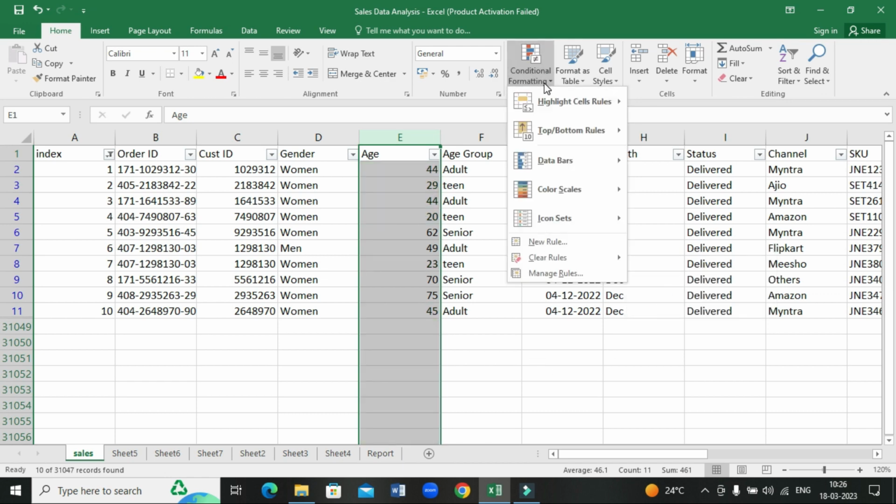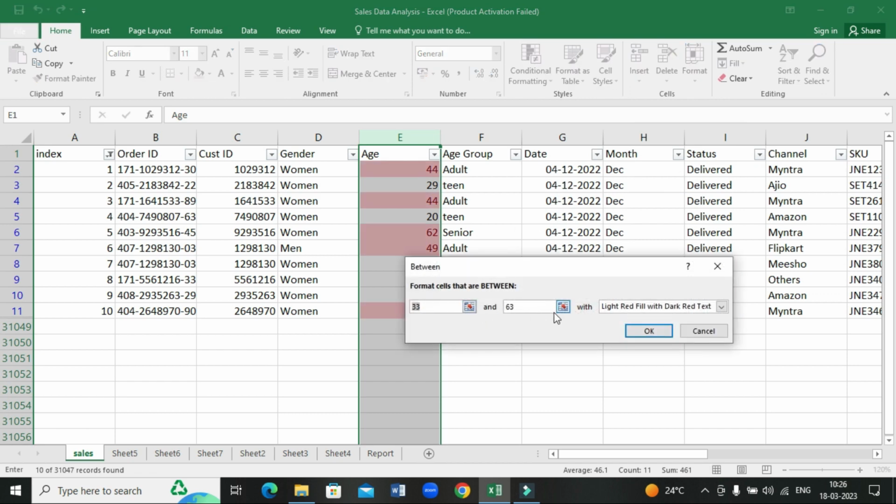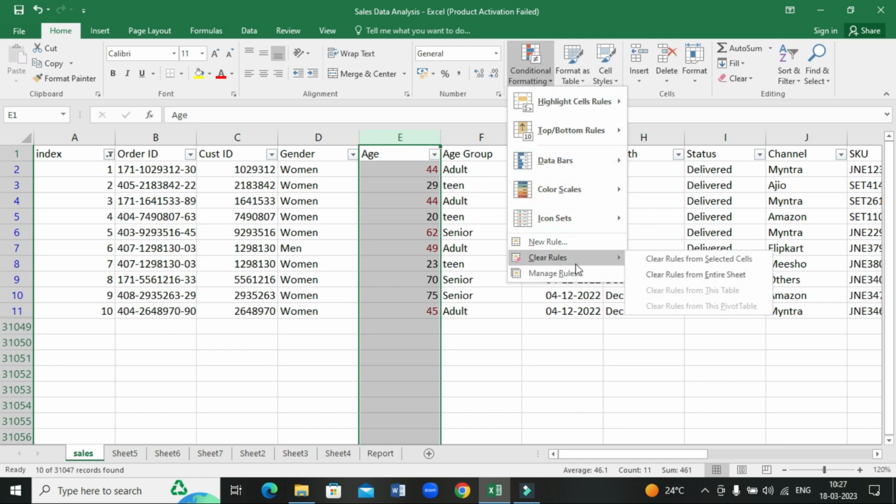Okay, so the next is highlight cells from between. If you want to check the values between 33 and 63, I am filling it with red text. So this is how it changes to red text. Between values from 44 to 63 it is checking. Okay, so let's clear the rules.